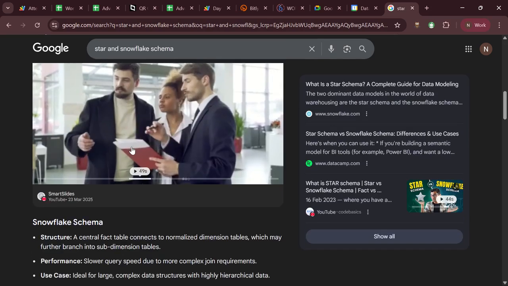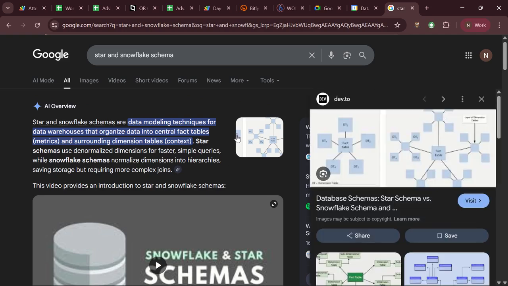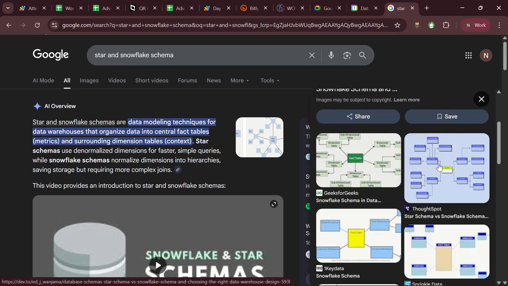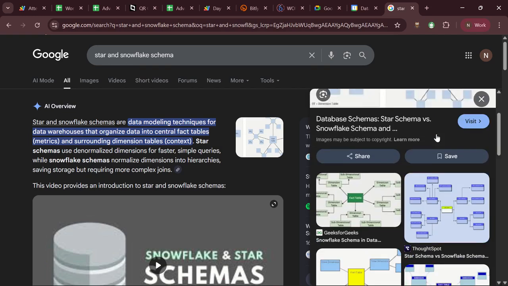Let's see the pictorial representations of these schemas. Here we have the star schema. It's called star because you have one fact table with multiple dimension tables surrounding the fact table, creating a star-like shape. While in this case, for the snowflake schema, you find that you have, I think I love this. Okay, yeah, this is also an example of a star schema.